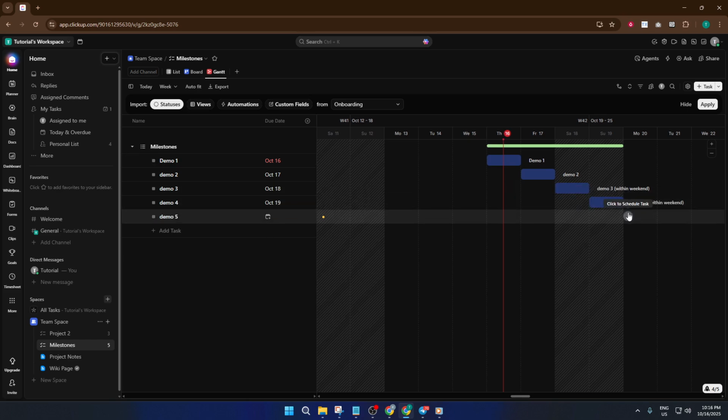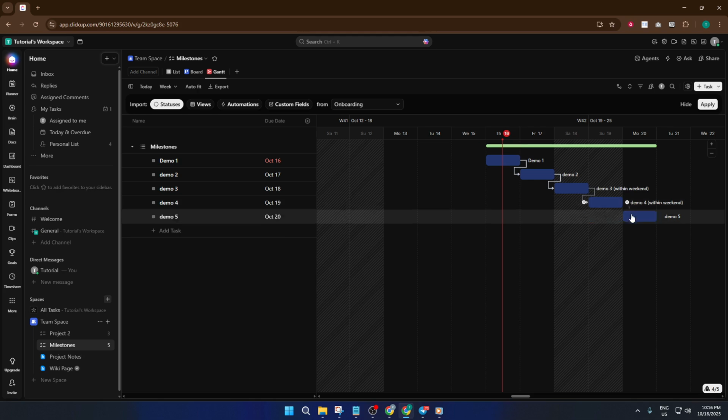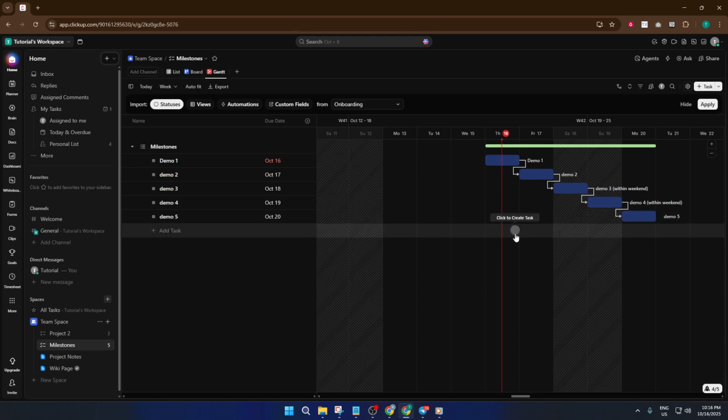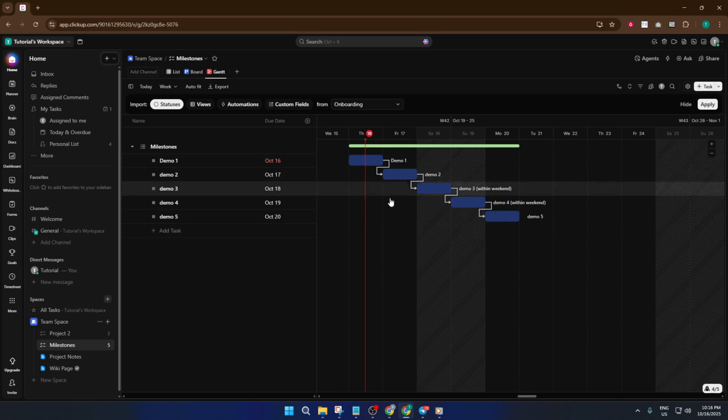Speaking of dependencies, let's make the relationships clear. In Gantt view, you can click and drag from the end of one task to the start of another. This forms a connection, a dependency. It tells ClickUp and your team that one milestone can't begin until the previous one is done. This is super helpful for avoiding bottlenecks or missed steps, especially in more complex projects. For example, you wouldn't start testing until development is finished. Linking these up prevents confusion down the road. Take your time here to connect each milestone in the order needed to reach your final goal.